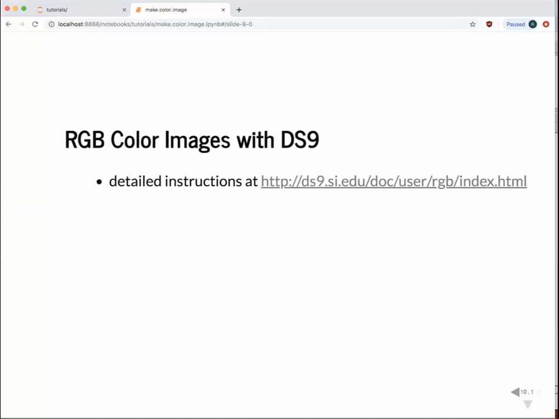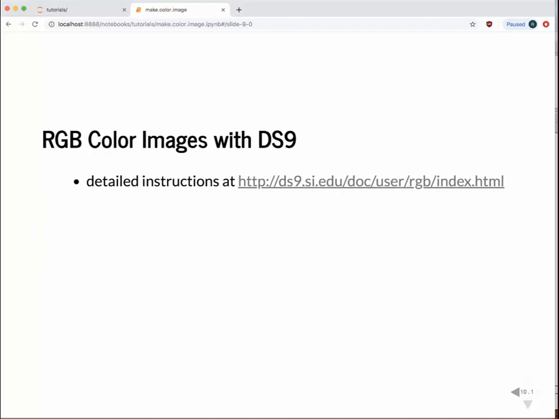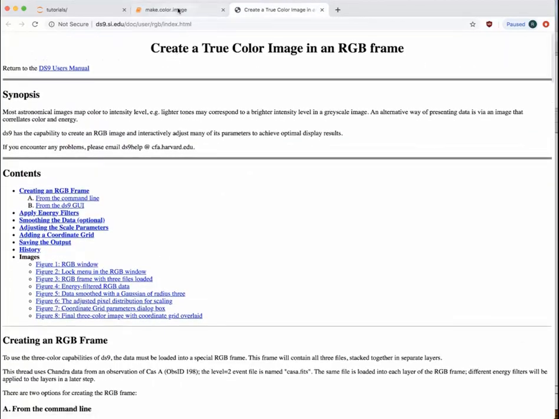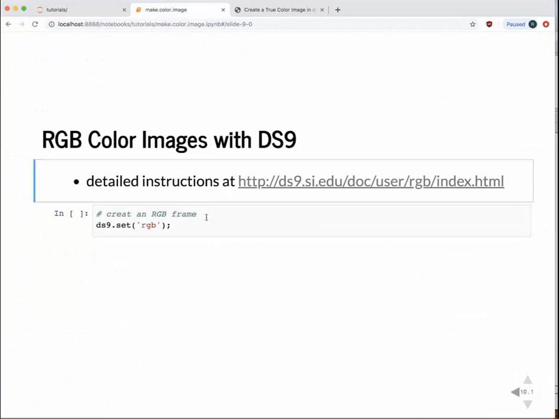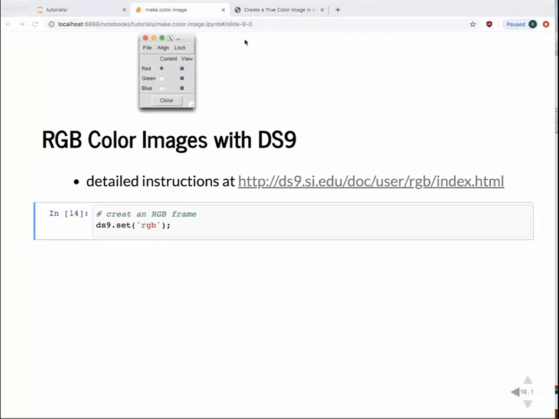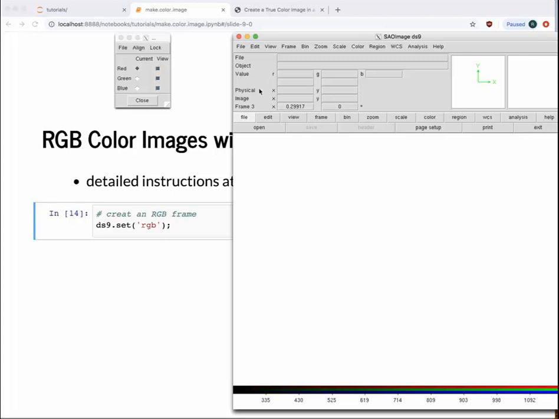Now, one last thing to note, there is actually a way to do this all with DS9 if you're interested. You can follow this link if you want explicit details on how to go through and create all this. I'll just give you a quick overview here. The basic idea is that you first create an RGB frame. So you create this frame. I'll just run this cell here, and you see this little window pops up. What this is showing you is that now you have one frame that can have 3 different images, a red, a green, and a blue image. And then all you have to do is load different images into each one of these channels in this single frame, and it'll make the color image for you.